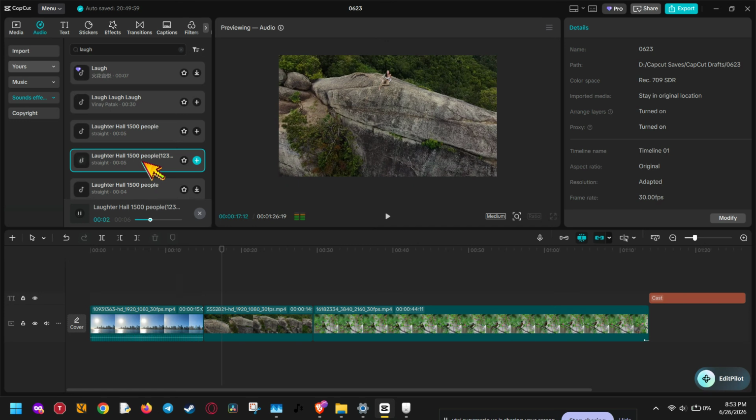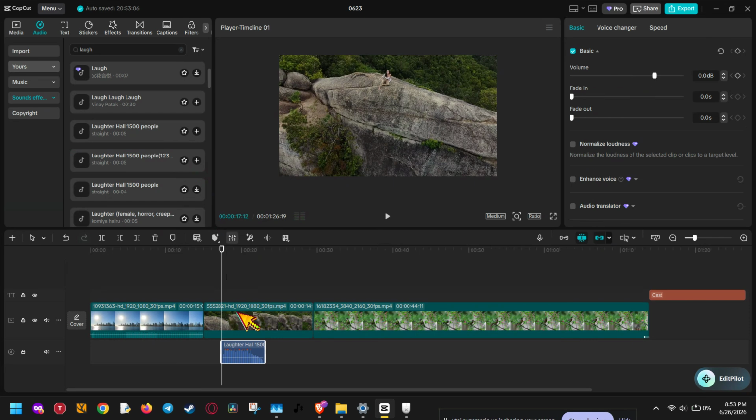You can click the blue plus icon next to the sound effect, and CapCut will automatically place it into your project. Or, if you prefer, you can drag and drop the audio file directly onto the audio track underneath your video clip. After that, you can adjust the timing by moving the sound effect left or right on the timeline. This is really important because the laugh should land at the exact moment that makes the scene funny.